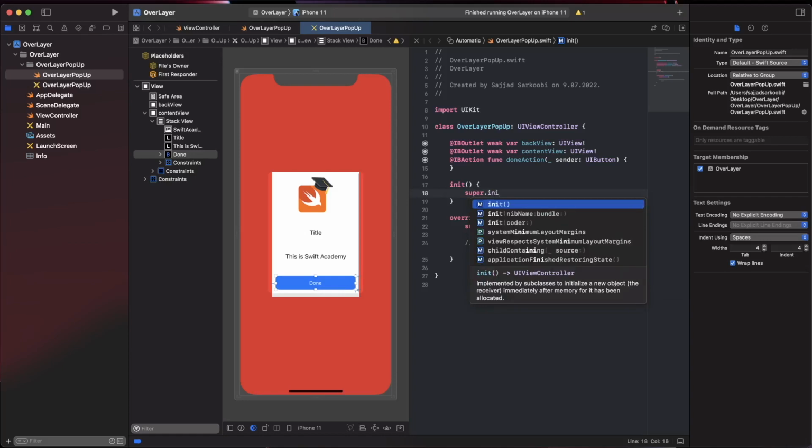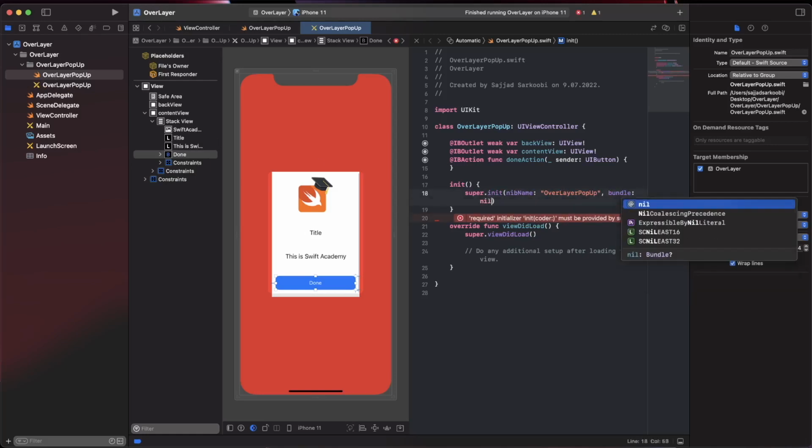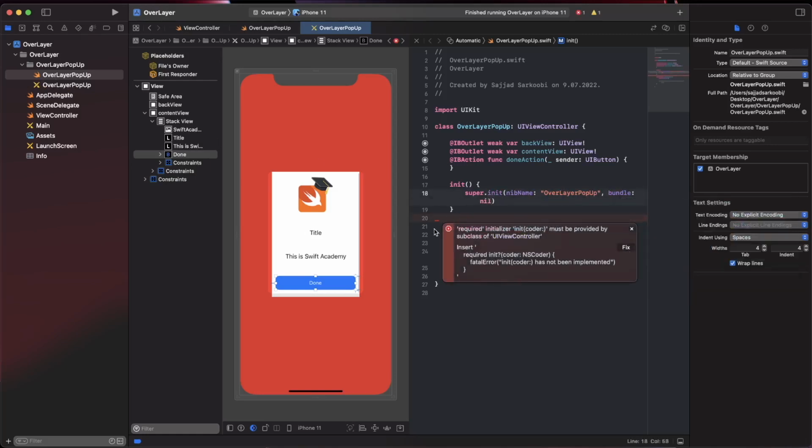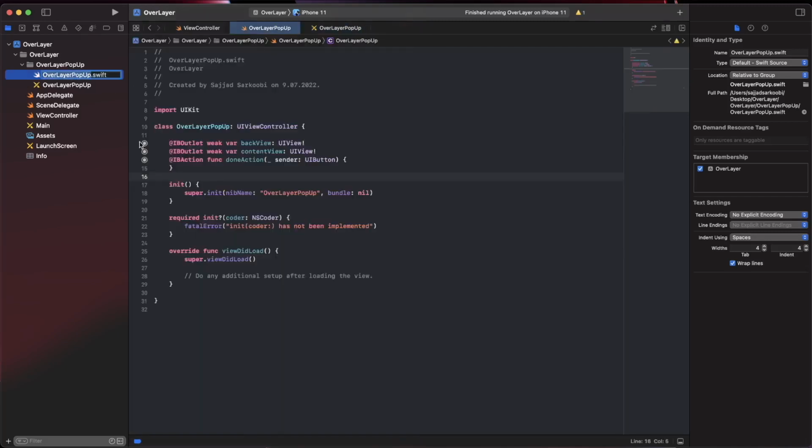So super.init, as you can see, we have a nib name and we have the bundle. The nib name is going to be our layer file, the same xib file name as we have it here. For the bundle, we are going to need it. Also, it needs the required function, which will automatically be added here. So we don't actually need to do anything with our xib file. I'm going to jump to our actual view controller here, our layer view controller, to make the other changes.